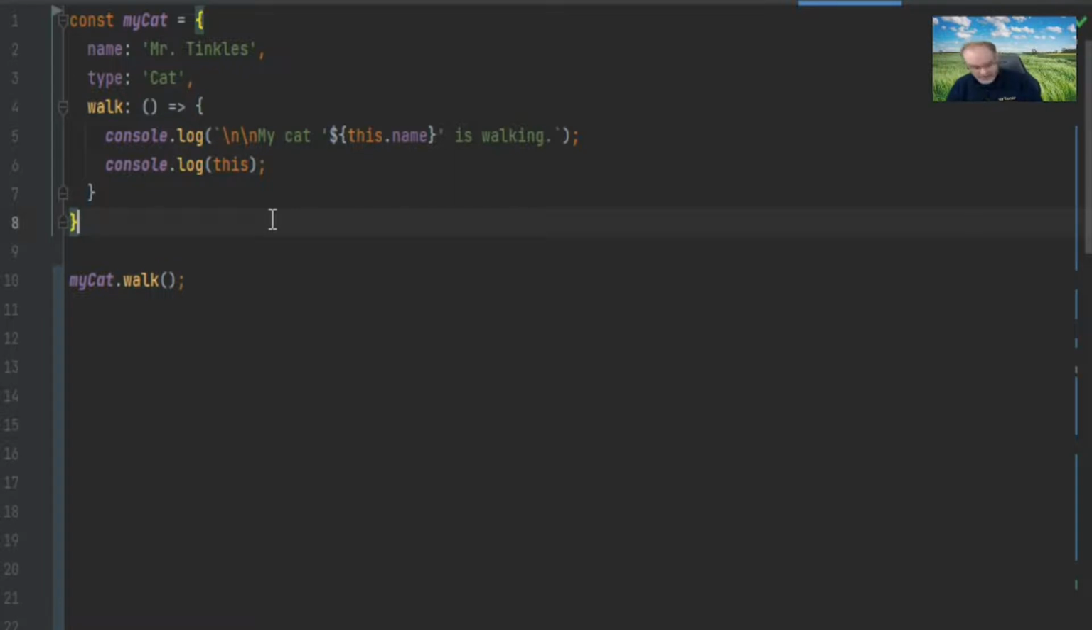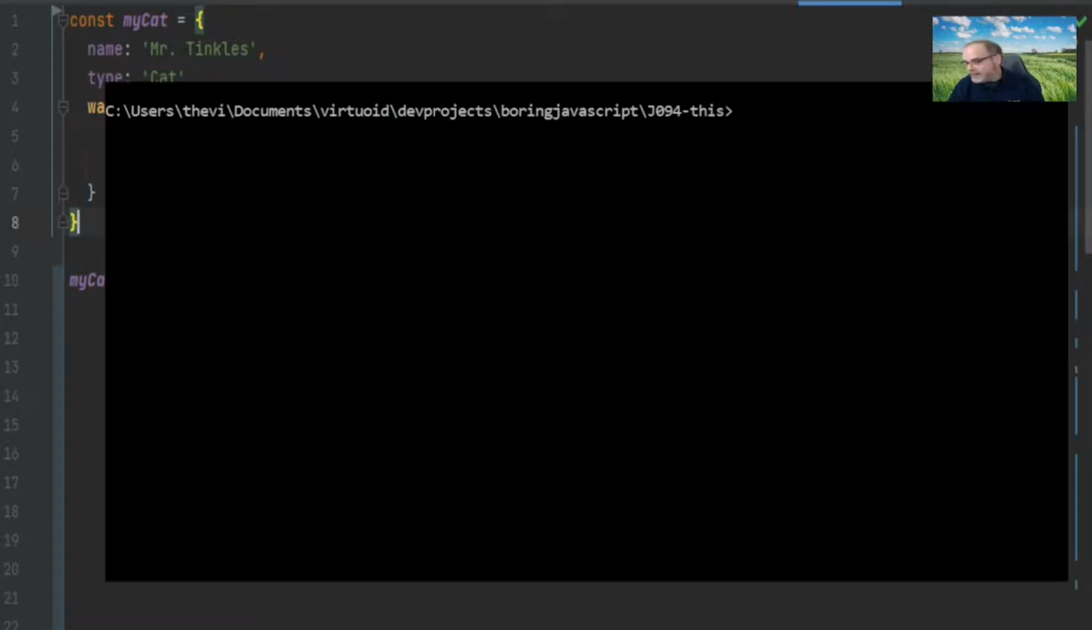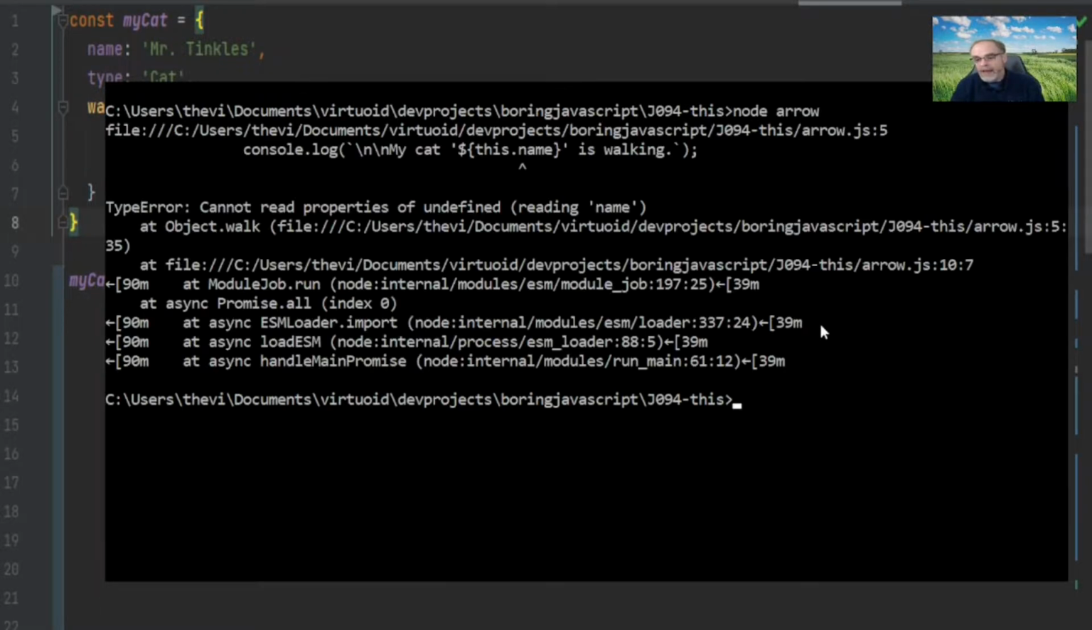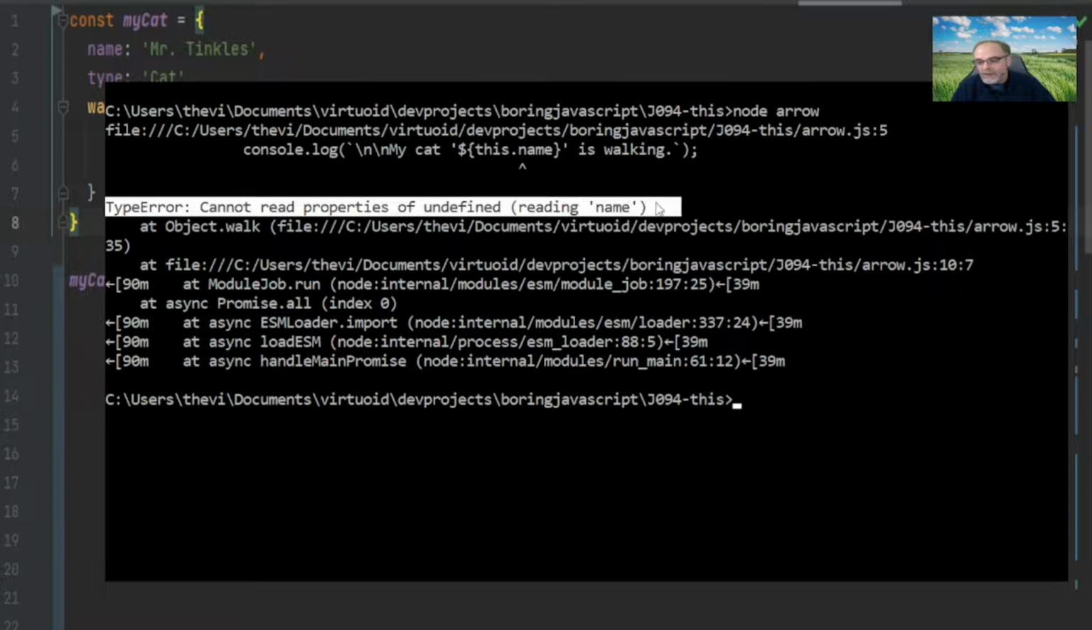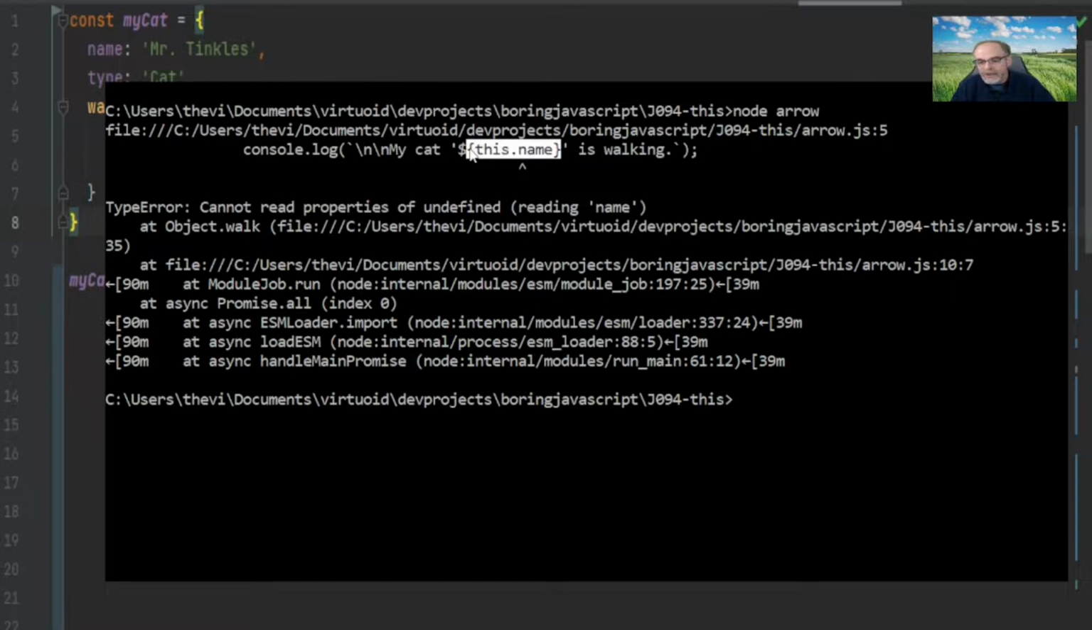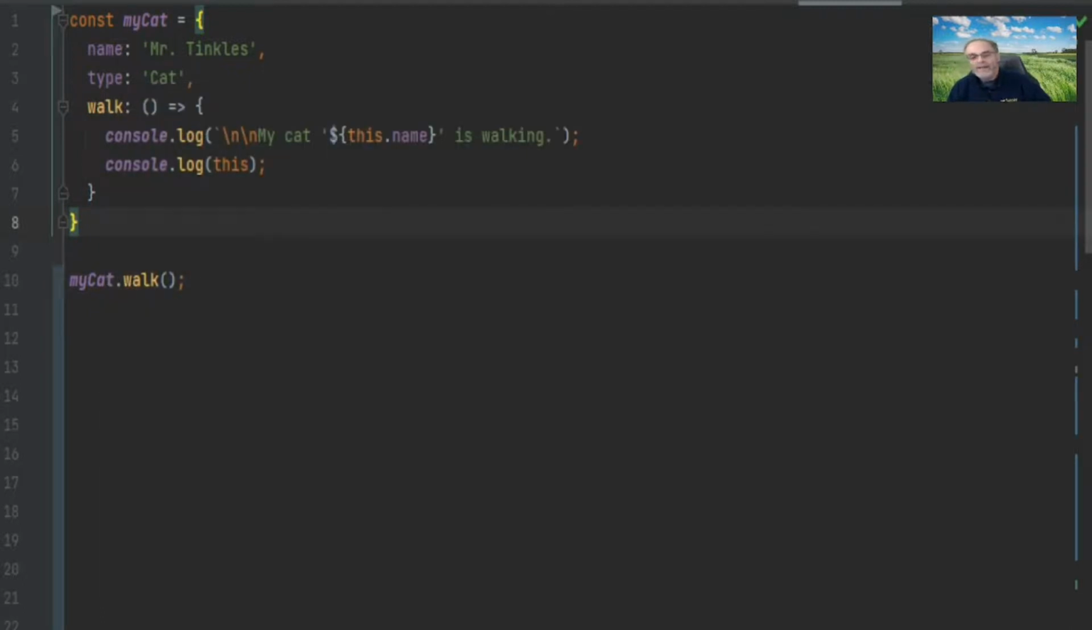So let's just execute node and see what happens. Type in node arrow, and boom. Holy smokes, what the heck happened here? Type error. Cannot read properties of undefined reading name. So it could not read this dot name. Okay, so what in the heck happened? Well, it's how arrow functions work.